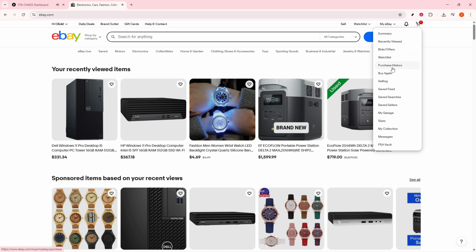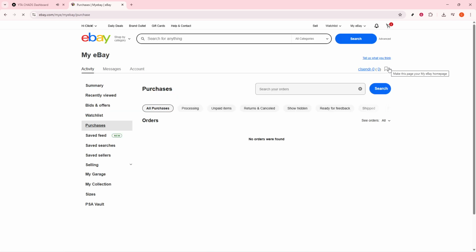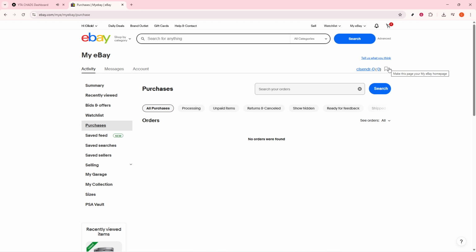In this menu, you need to find and select the Purchases section. Depending on your version of the app, it could alternatively be labeled as My eBay, followed by a Purchases sub-option. This section is your gateway to viewing all the items you've bought on eBay.